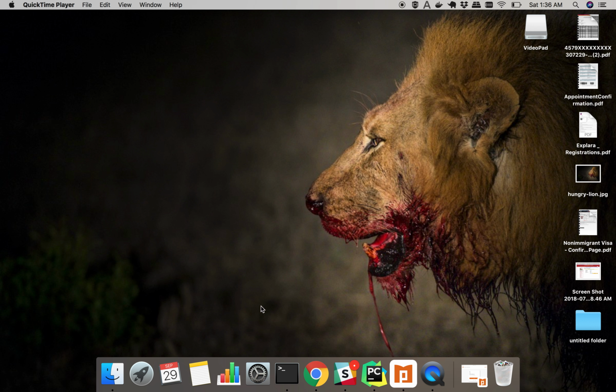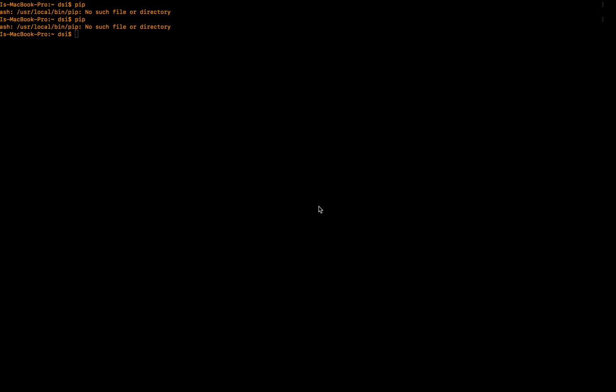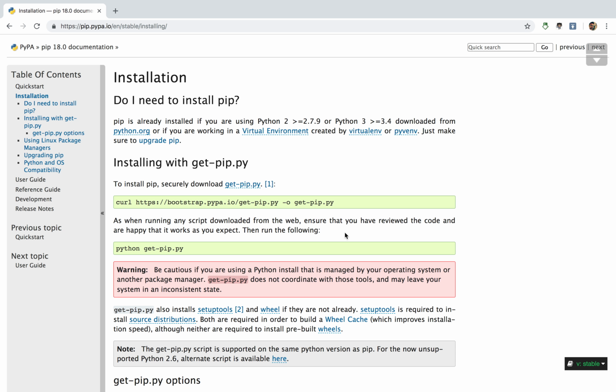So here I've got my new Mac. On this I have not installed pip, so I need to install it. And pip has also been facing a problem with SSL certificates, so this will be helpful for that too. You just need to uninstall pip, whatever existing version you have, and reinstall pip using this method.